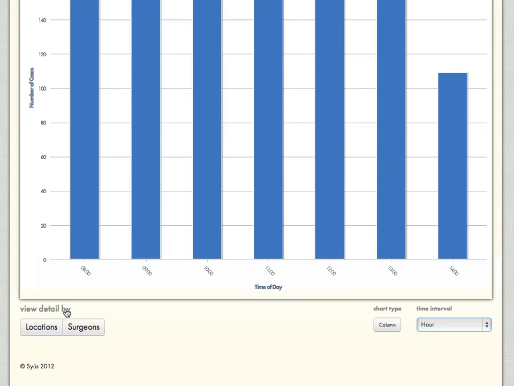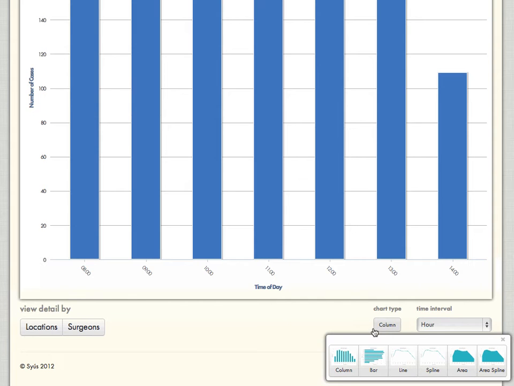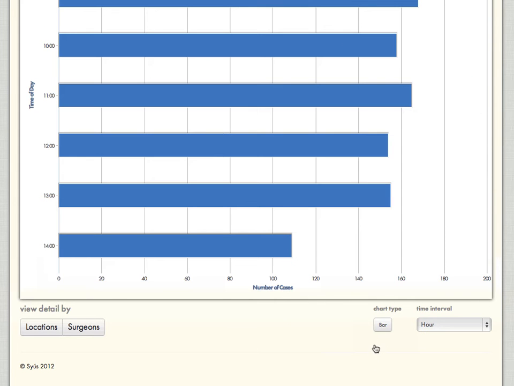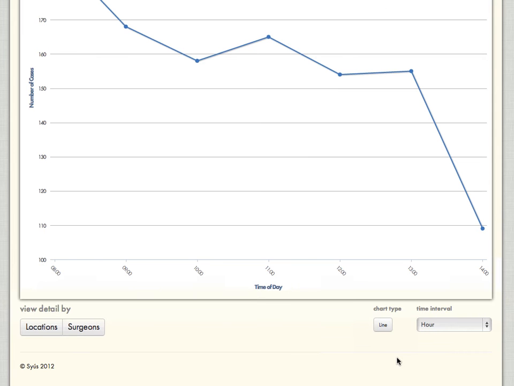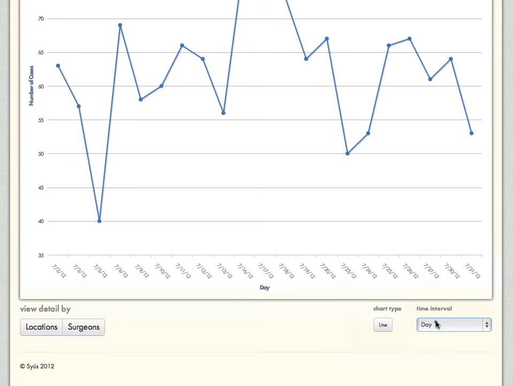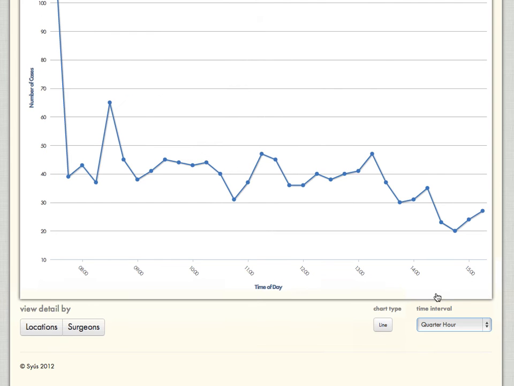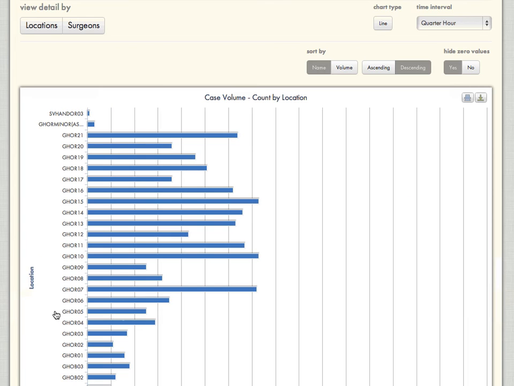You will be able to view the measures in chart types which are intended to visually display this particular measure's results. The time interval drop-down will allow you to view your data by many different time ranges. To drill further into your data, you can look at the second graph under your primary graph. Here you can see your results by location or by surgeons.